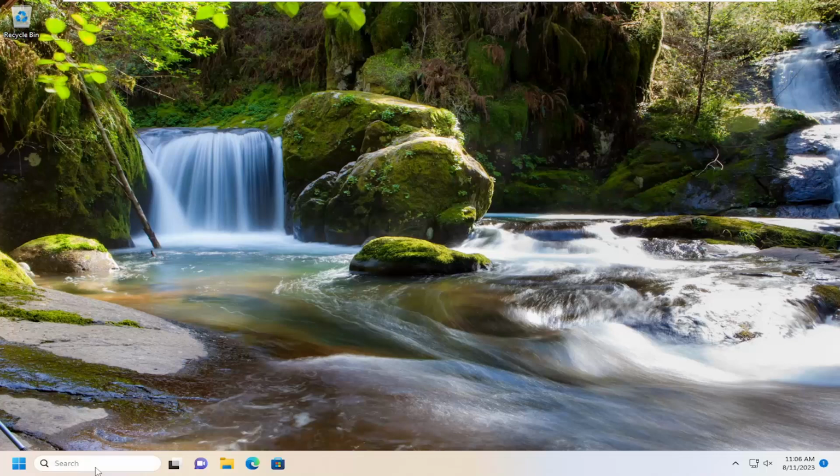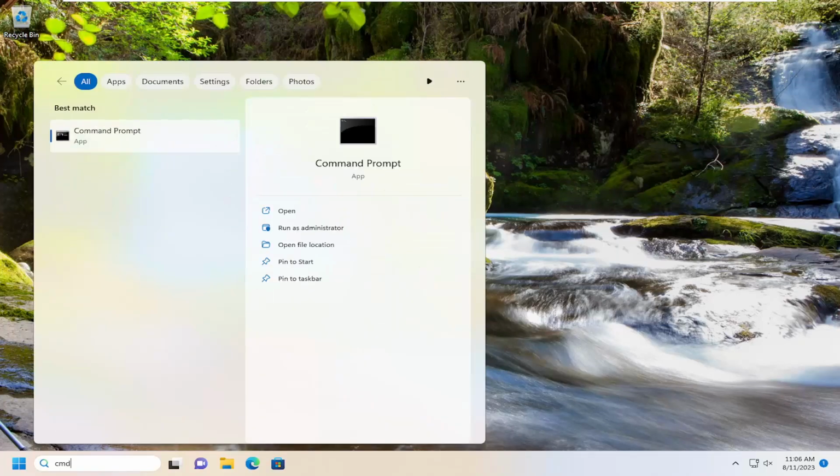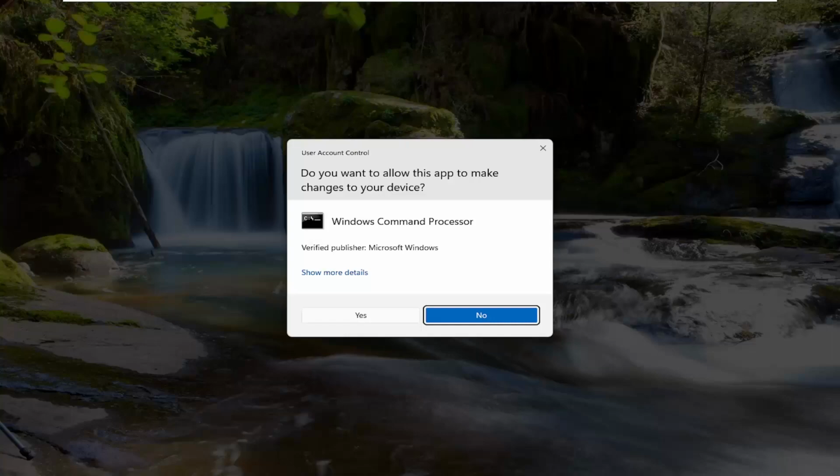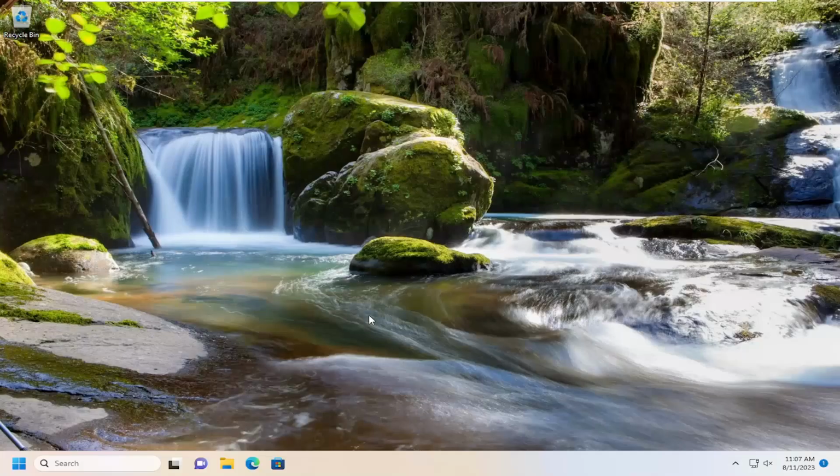So we're going to start off by opening up the search menu, type in CMD, best match, should come back with command prompt. Go ahead and right click on that and select run as administrator. If you receive a user account control prompt, select yes.